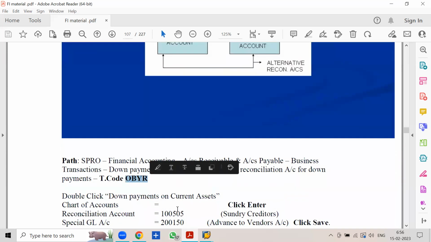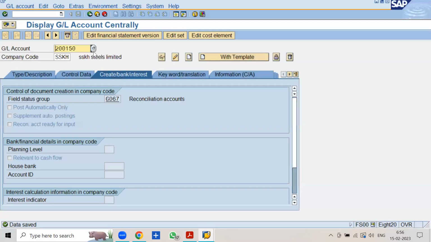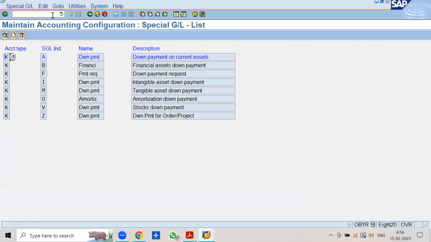Transaction code OBYR. See, this is the account type, right? Then these are the special GL indicators. A for down payment on current assets, right? Then B for financial assets down payment. F, down payment request. So what is this down payment request? We have the separate topic, I will explain at that time. Then I, down payment on intangible asset.